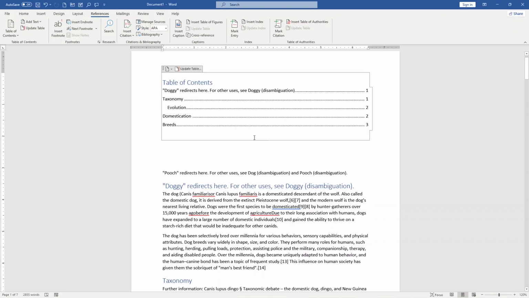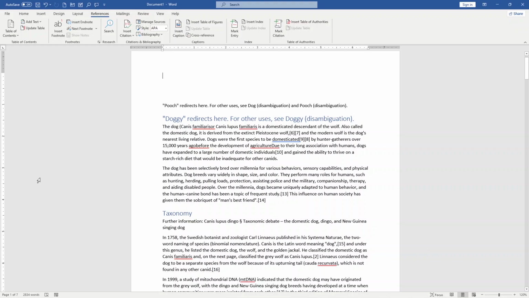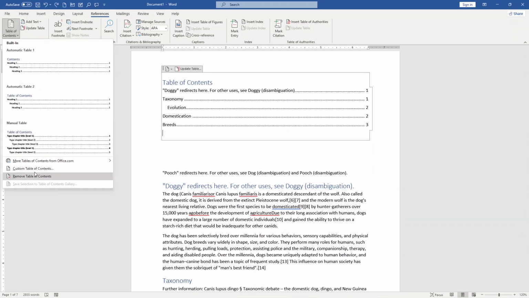So we learned how to create a table of contents with the quick access bar here. And if you want to remove the table of contents, you can just click here and it will be gone. Then again I redo it. You can also find more table of contents from Office online. Just click in here and it will come up with more table of contents from office.com.